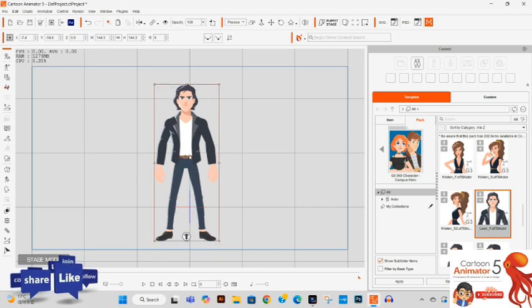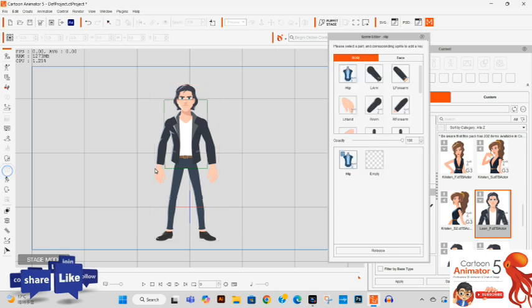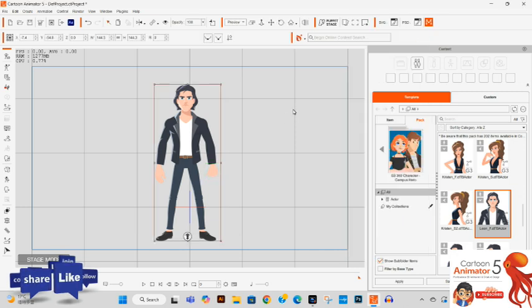First thing I want to do is change the sprite in his hand. I don't like this hand the way it is, so here's the hand that we need to change, and we're going to make it closed, and that looks better.